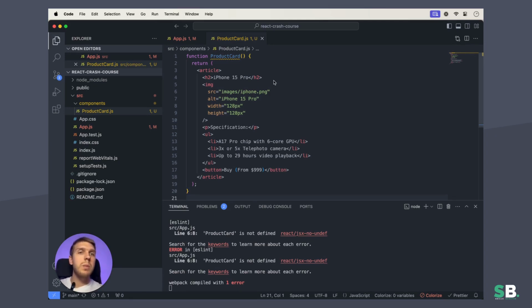So components can be exported in two ways. There is a named and a default export. In our course, we will use the named export because it allows us to import multiple components from one file in case we need it, and it's strict in using the same names during the import. So I will show you an example about it later.